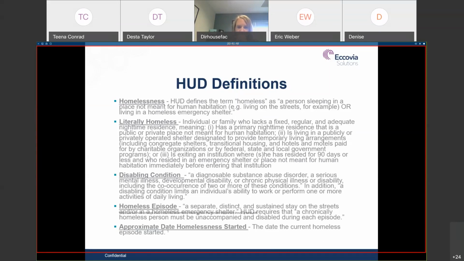Okay. And we're going to go into that a little bit more when we're talking about chronic homelessness on the next slide. But that's an important caveat to pay attention to, because this is one of the things that I've found stumps a lot of people. There's a lot of data quality issues around chronic homelessness for that reason.